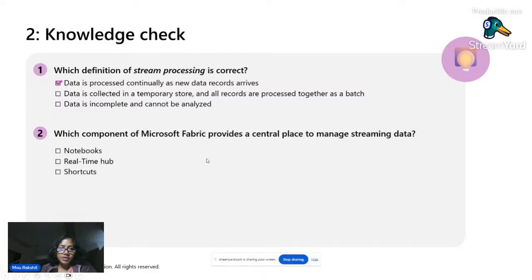Next is, which component of Microsoft Fabric provides a central place to manage streaming data? Real-time hub. We saw that, right? So for streaming, it is real-time hub. For batch, it's lakehouse. Okay, those are the two.